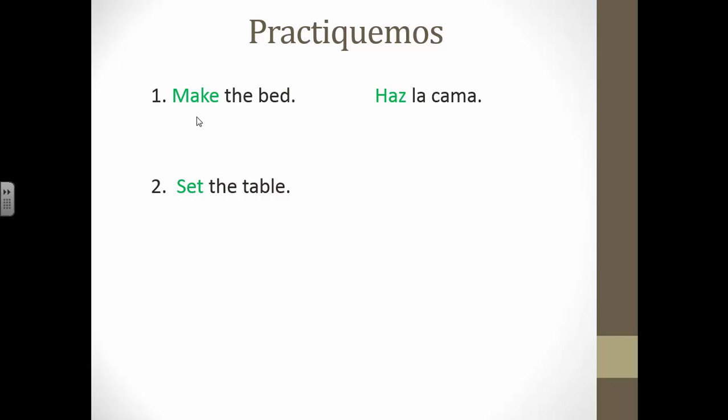Set the table, we know poner is to set. So, if you want to tell someone, hey, set the table, you would say, pon la mesa. Tres, you want to tell someone, come home. Remember, venir is to come, so you would say, ven a casa.